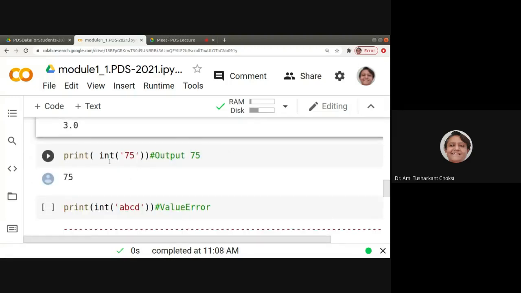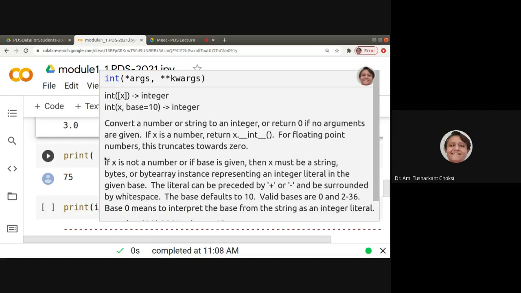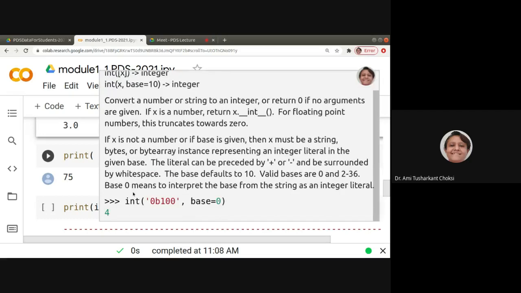Now, what if we give print integer of 75 in single quotes? 75 in single quotes means what? That is a string for us, right? What we are doing is converting that to integer, okay? If you put the mouse over here, it will show the help also. This is Google Colaboratory, right? Here it will show you the help of it. One example is also given here, fine?